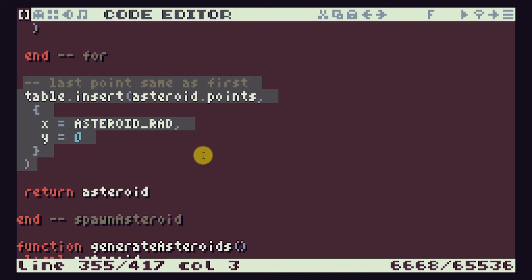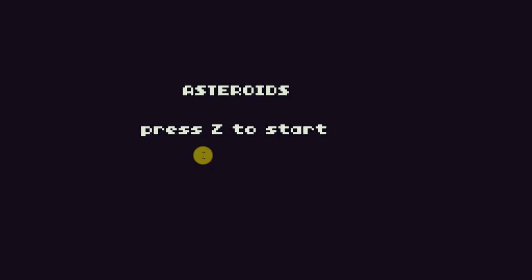So let's see if that works for us then. So let's do a Control R. And there we have some asteroids of random shapes floating around on our screen. All we've got to do now is fine tune this. For to me at the moment they look a little bit big.